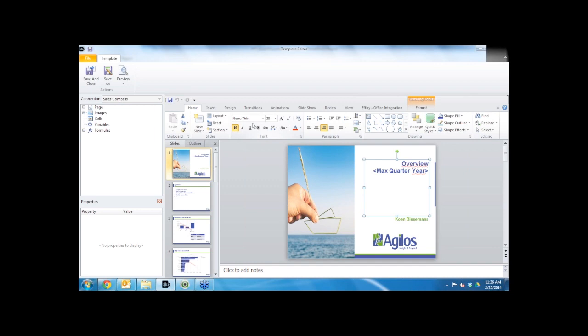So in here, as you can see, it's exactly the same interface as PowerPoint. The only thing I do in here is designing. The data and the objects come from my ClickView documents, and I can find them here at the left side. First of all, I add a title which I need, which is dynamically created. I say, okay, it's my overview of my max quarter and year. This is actually a formula which I defined already in ClickView, and I use that value now in my NPrinting document.